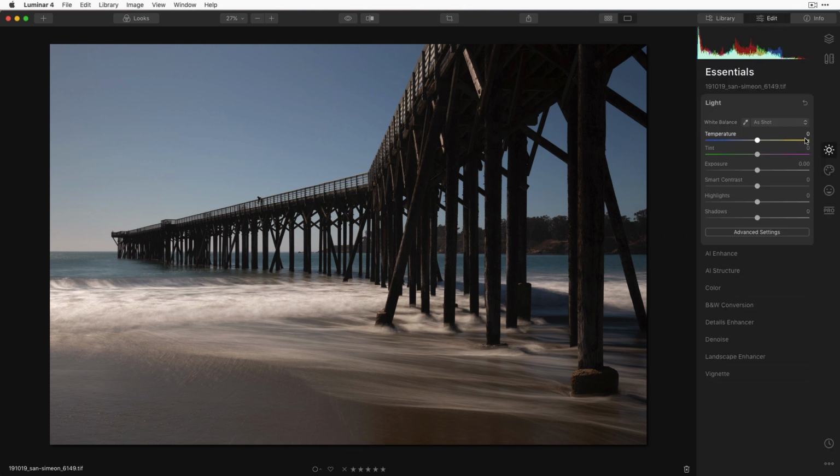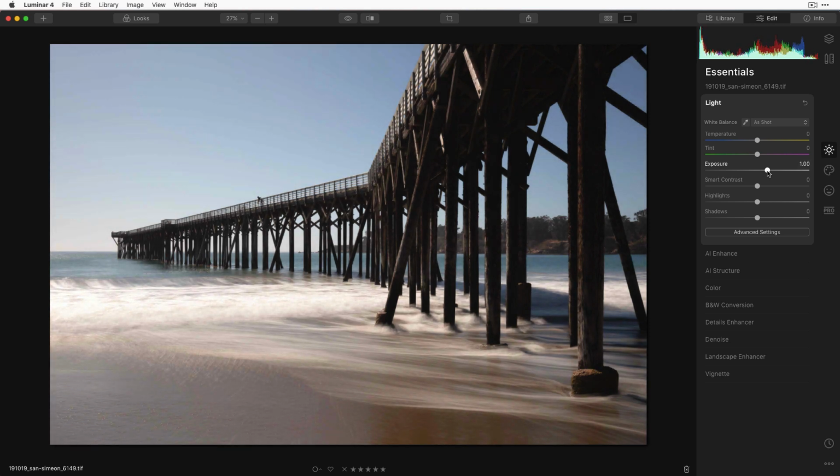We'll start out in the essentials category here and then in the light panel. First thing I'll do is increase the exposure. It's a little bit underexposed, so we'll go ahead and bring that up. The next thing I want to do is add a bit of warmth. It was midday, but I want to add a little bit of that late afternoon glow. So we'll just go ahead and bring that to about there.